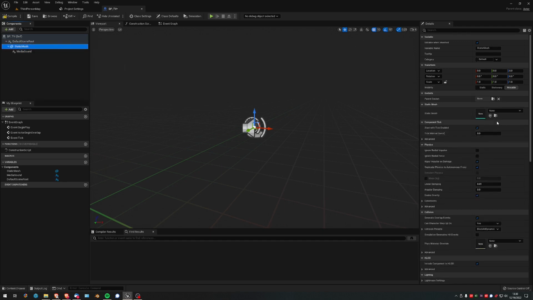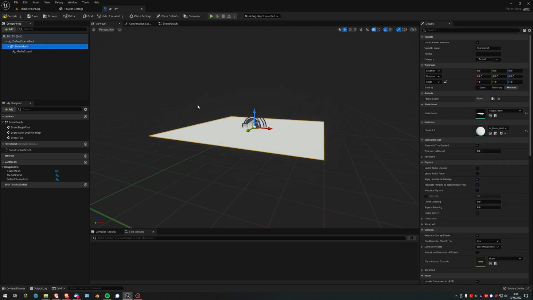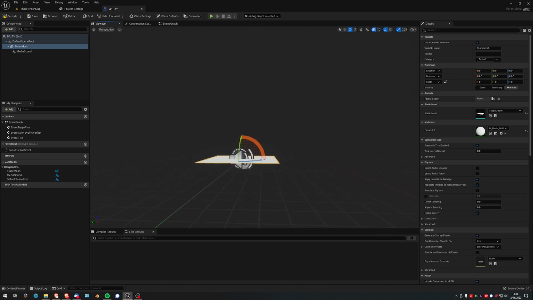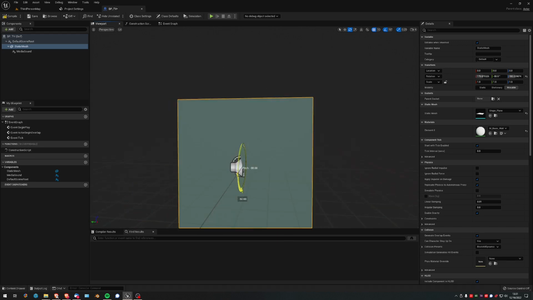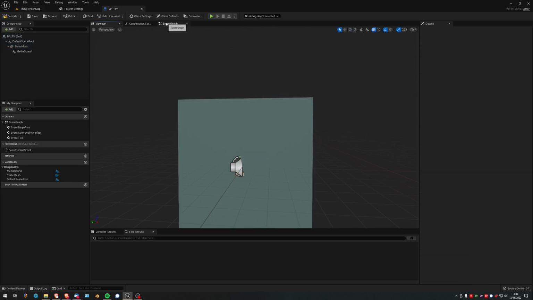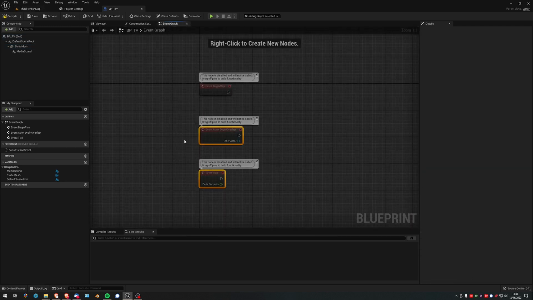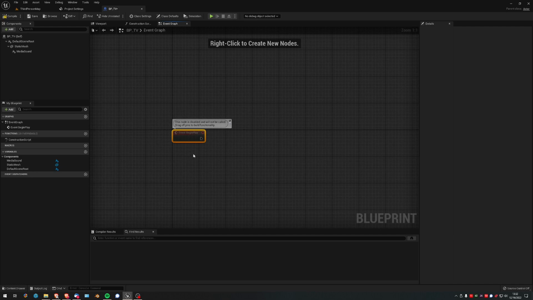I'm going to take the static mesh component, turn it into, we'll just use a plane for now. That'll be our TV screen. Let's rotate it so it'll be facing not up in the air, but vertically. Now let's go over to the event graph. All I'm going to need in here is the event begin play node.